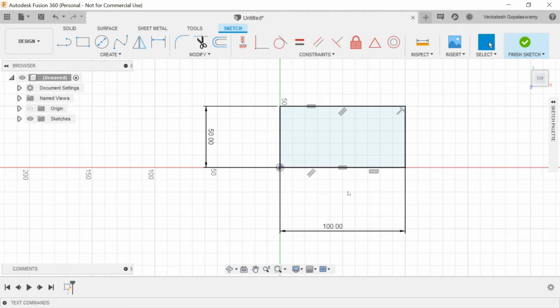Let me now draw a circle, so I choose the circle tool. I would like to locate the center of the circle in line with the midpoint of this line. The presence of the triangle indicates the midpoint of the line. So I move the cursor in line with this and I fix this point as the center. So I click and drag at this point. I make a circle of dimension 60 mm. So the diameter is fixed as 60 mm.